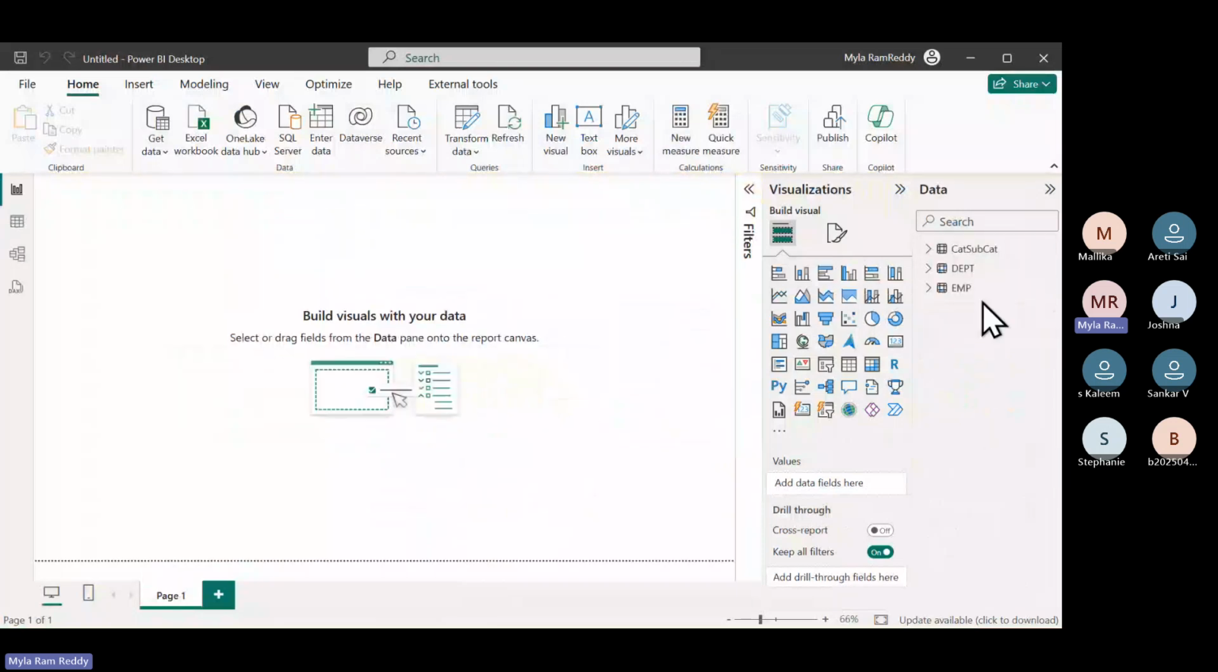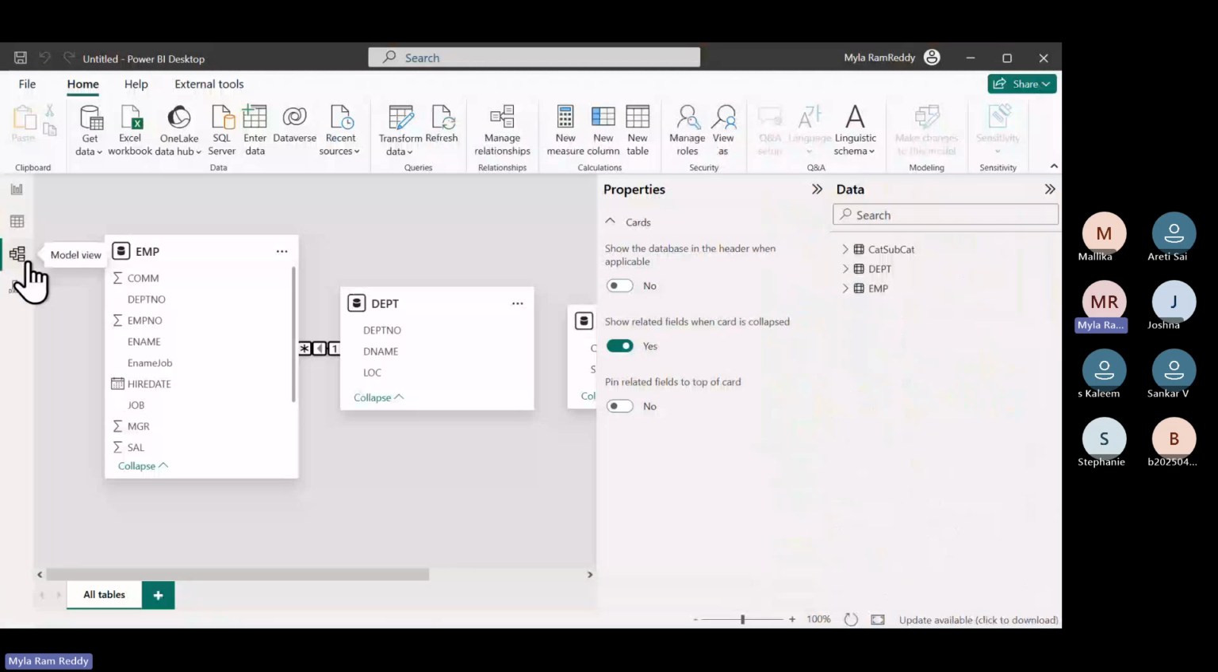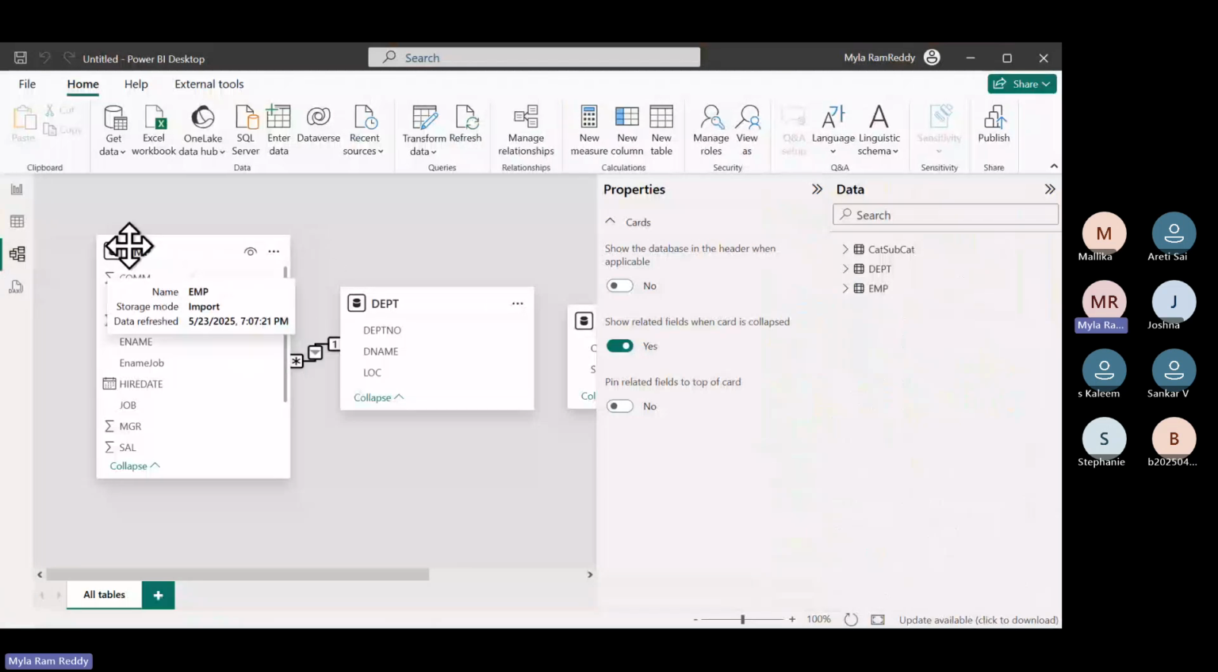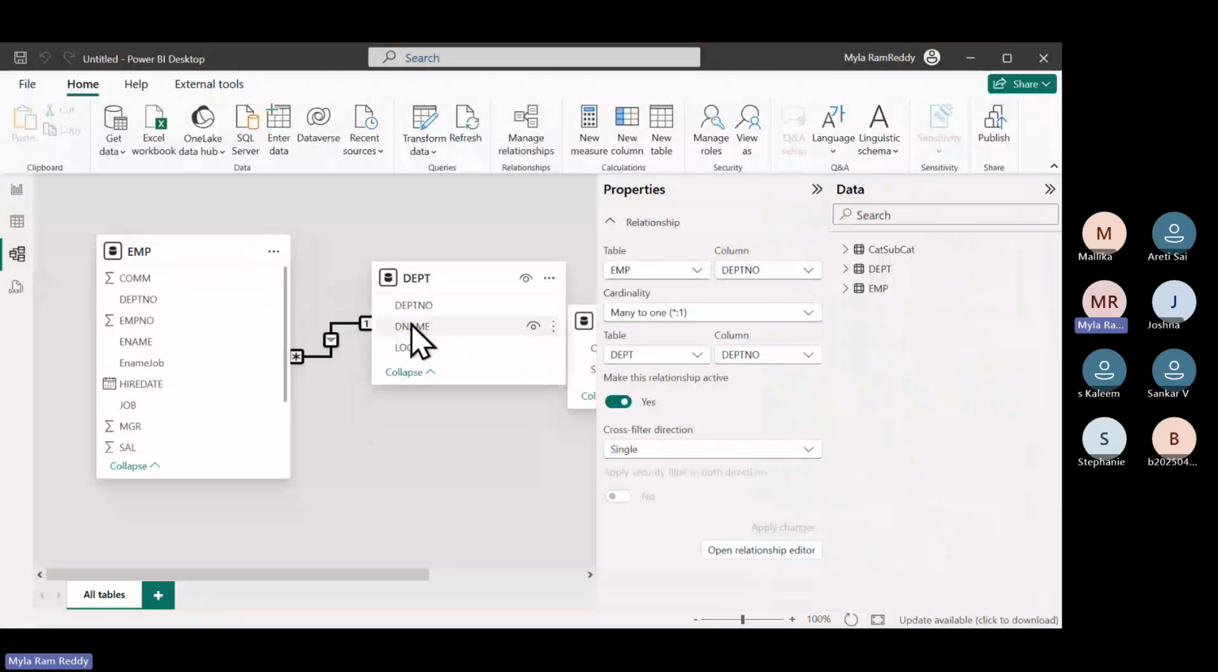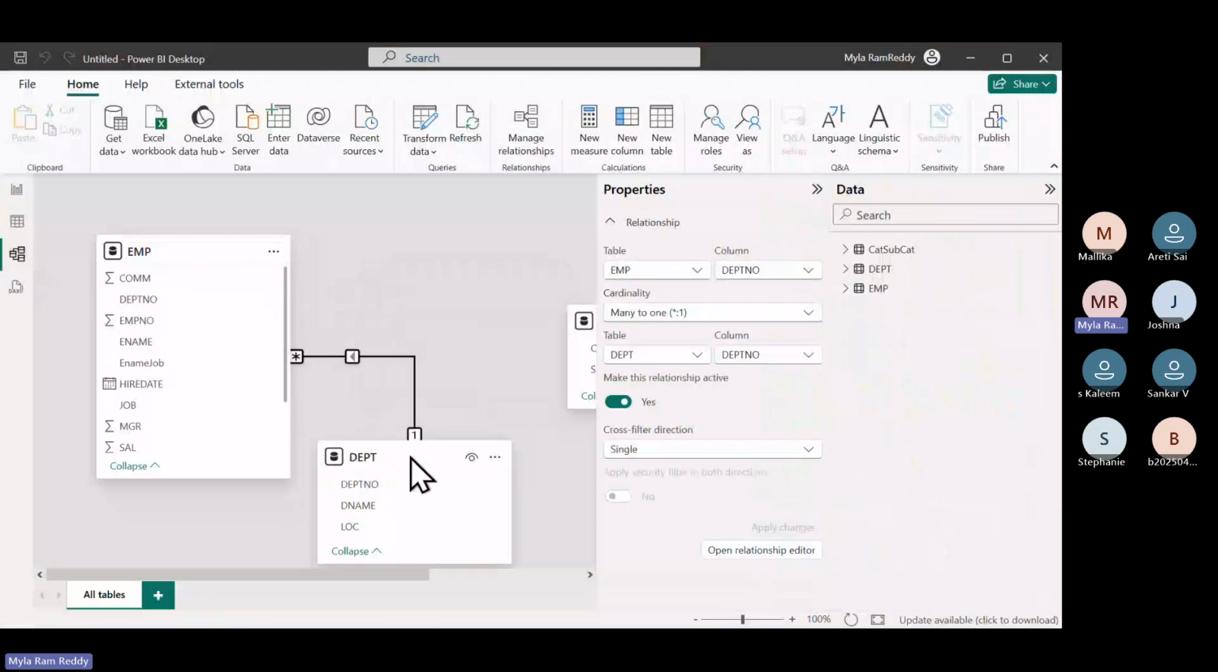Now we'll get the data here. You know the beauty of Power BI: based on the common column, it automatically creates the model. EMP and DEPT have a common column, and you can notice DEPT number is available. Because of that, it automatically created the join. But it's not created a join with category and subcategory. Why is it not able to create it?